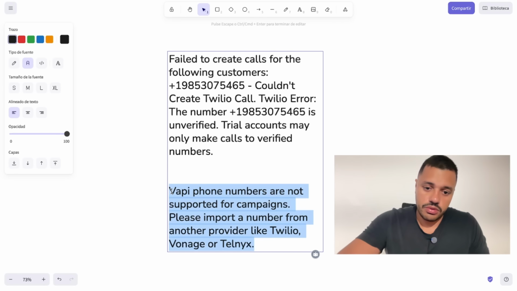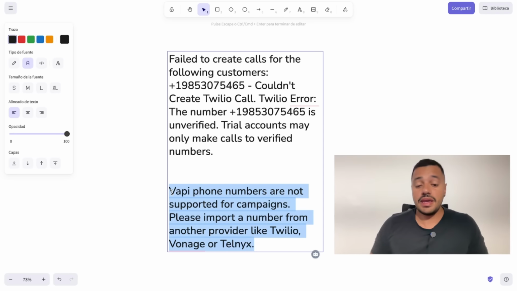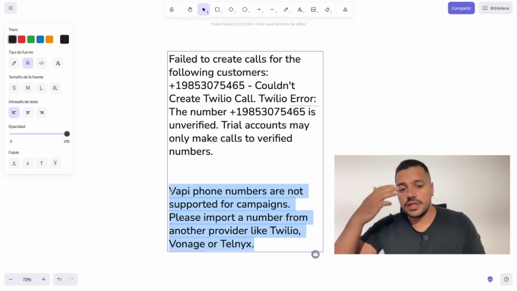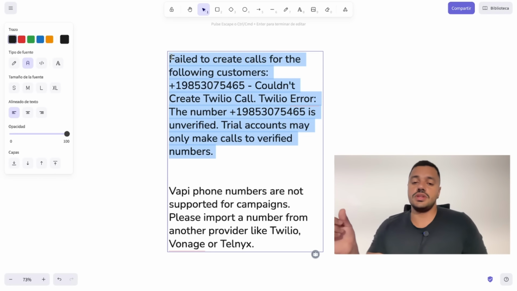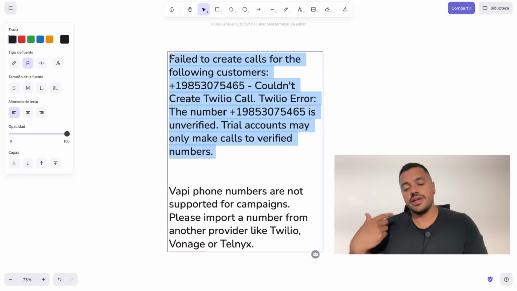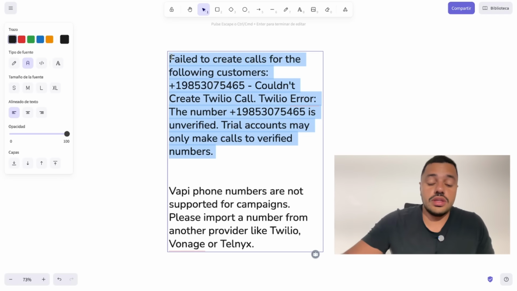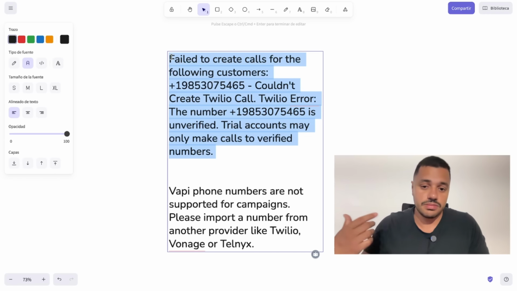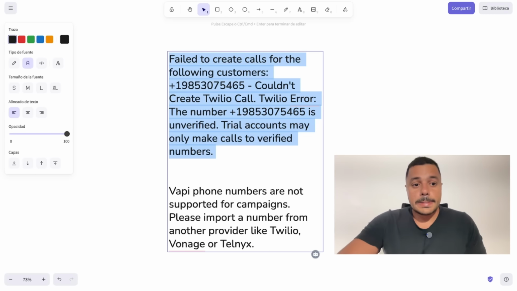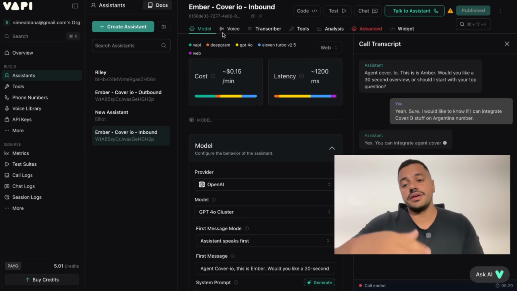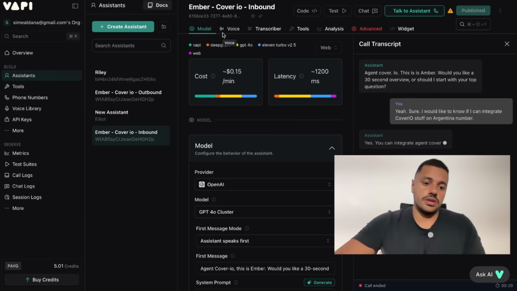Here, sorry. Here we have this. Vapi phone numbers are not supported for campaigns. Please import phone numbers from Twilio or other providers. If you do it with Twilio but using the free or trial account, you will get this error because trial accounts only make calls to verified numbers. In my case, my USA number is not verified, and if I want to do that, I basically have to pay. That's it. Saying that, how can we test or make those calls?